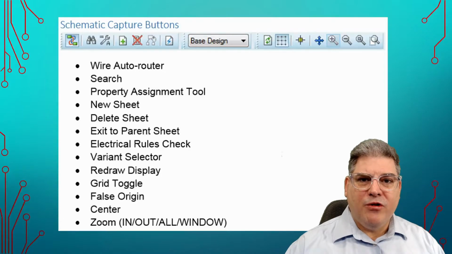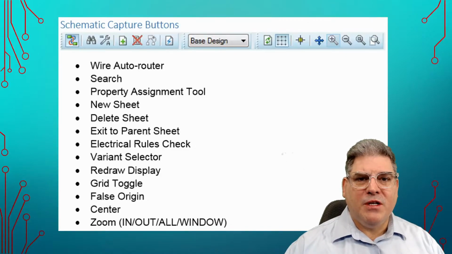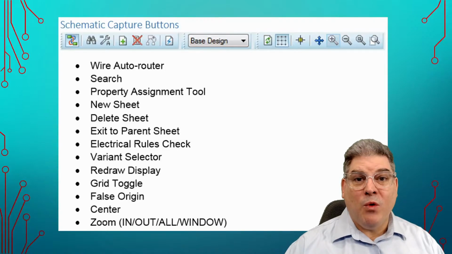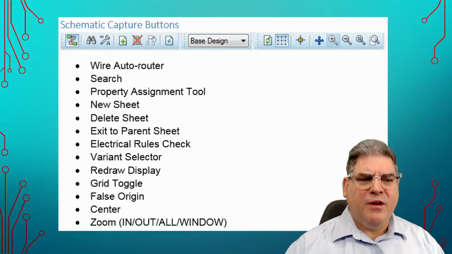Next, we have the redraw design. Sometimes you'll end up with a situation in Proteus where you need to refresh the entire design. This is the button you go to. G is the hotkey for turning the grid on and off. If you ever lose your grid and you need to get it back, this is the button you would go to. False origin isn't used too awfully much by me in the schematic capture. I use it all the time when doing PCB layout, but it is there.